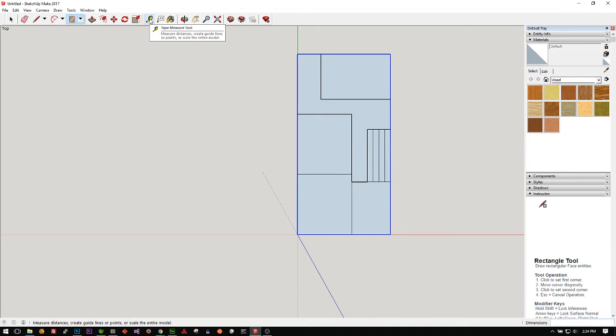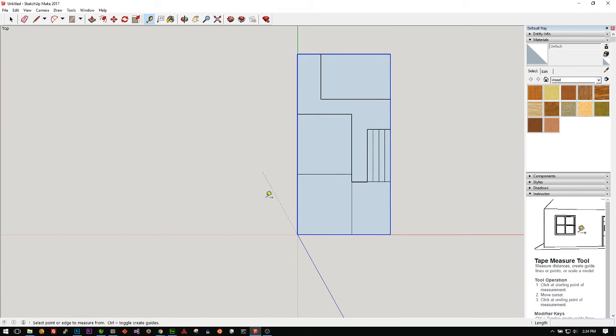You click on the measuring tape, and we're going to draw a guideline. So we just let it snap to the edge, click our left mouse button, and drag over, type 2, and that tells it we want it to be in 2 inches, and hit enter. So that snaps it to 2 inches.